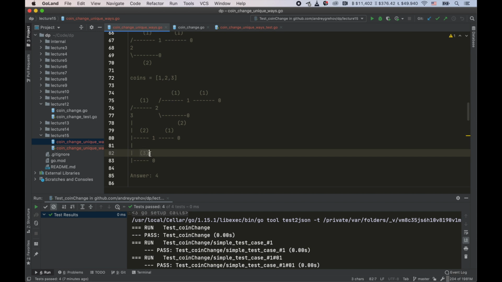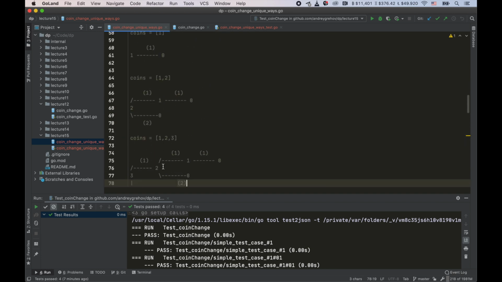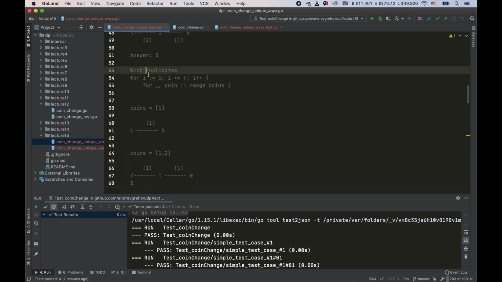3 cents, first answer. The second answer is 2, 1. The third answer is 1, 2. And the last answer is 1, 1, 1. So as you can see, 2, 1 and 1, 2 were counted twice. This is why we have duplicates in this version of the algorithm.